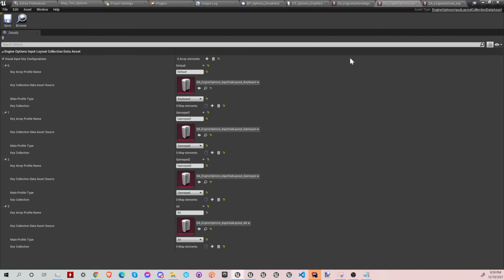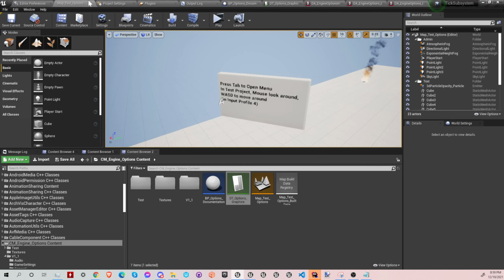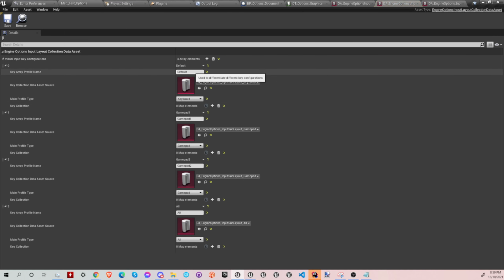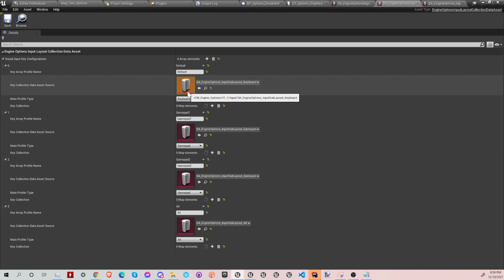Now, of course, as in the previous image, you can have as many configurations as you want, and the way that you link them is that inside your project settings, inside your profiles, you will see that we have now added a visual configuration name, and this is pointing towards that layout. So in this case, I'm going towards the default, and it's going to look for the default configuration, which is in this case my keyboard layout in terms of the input.